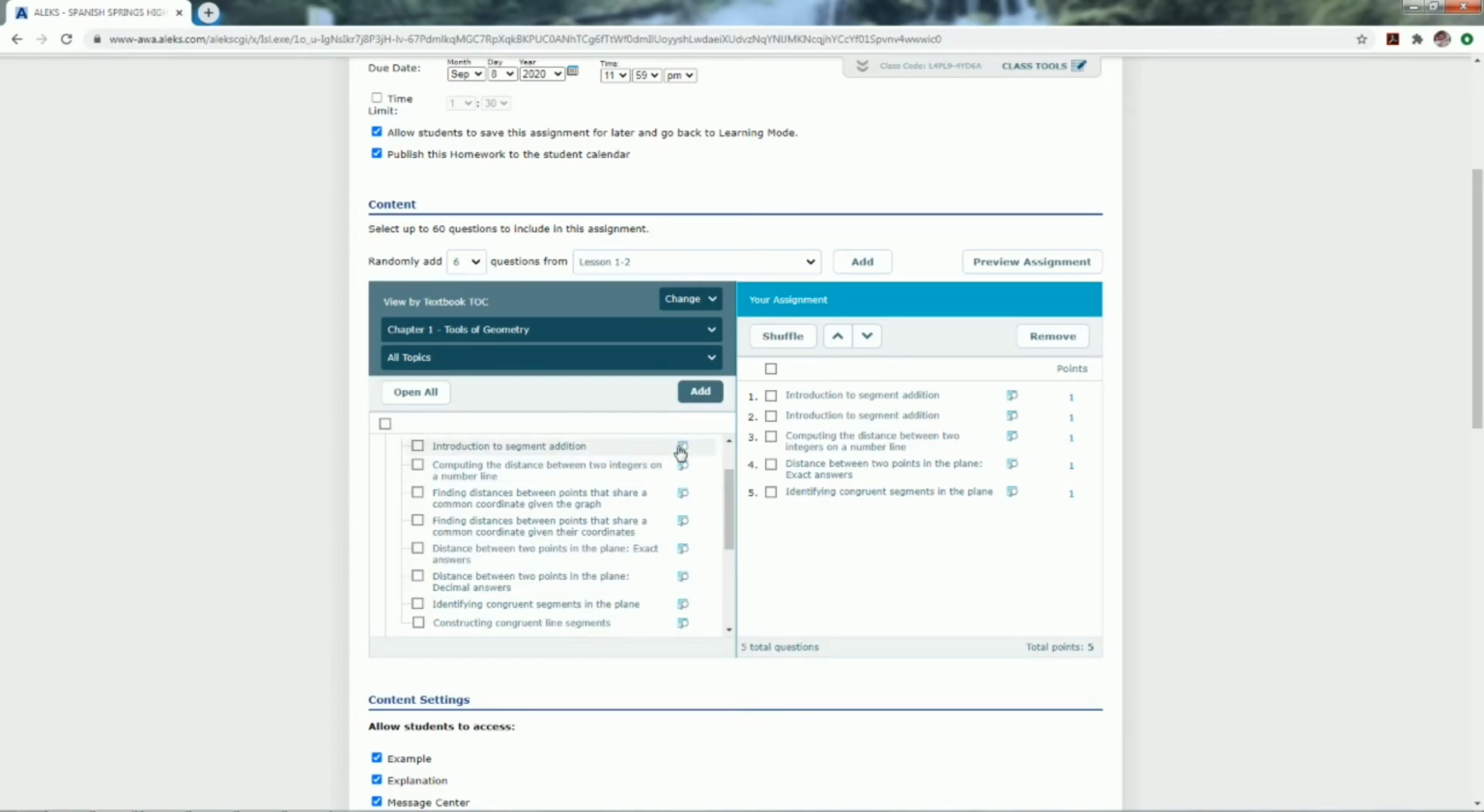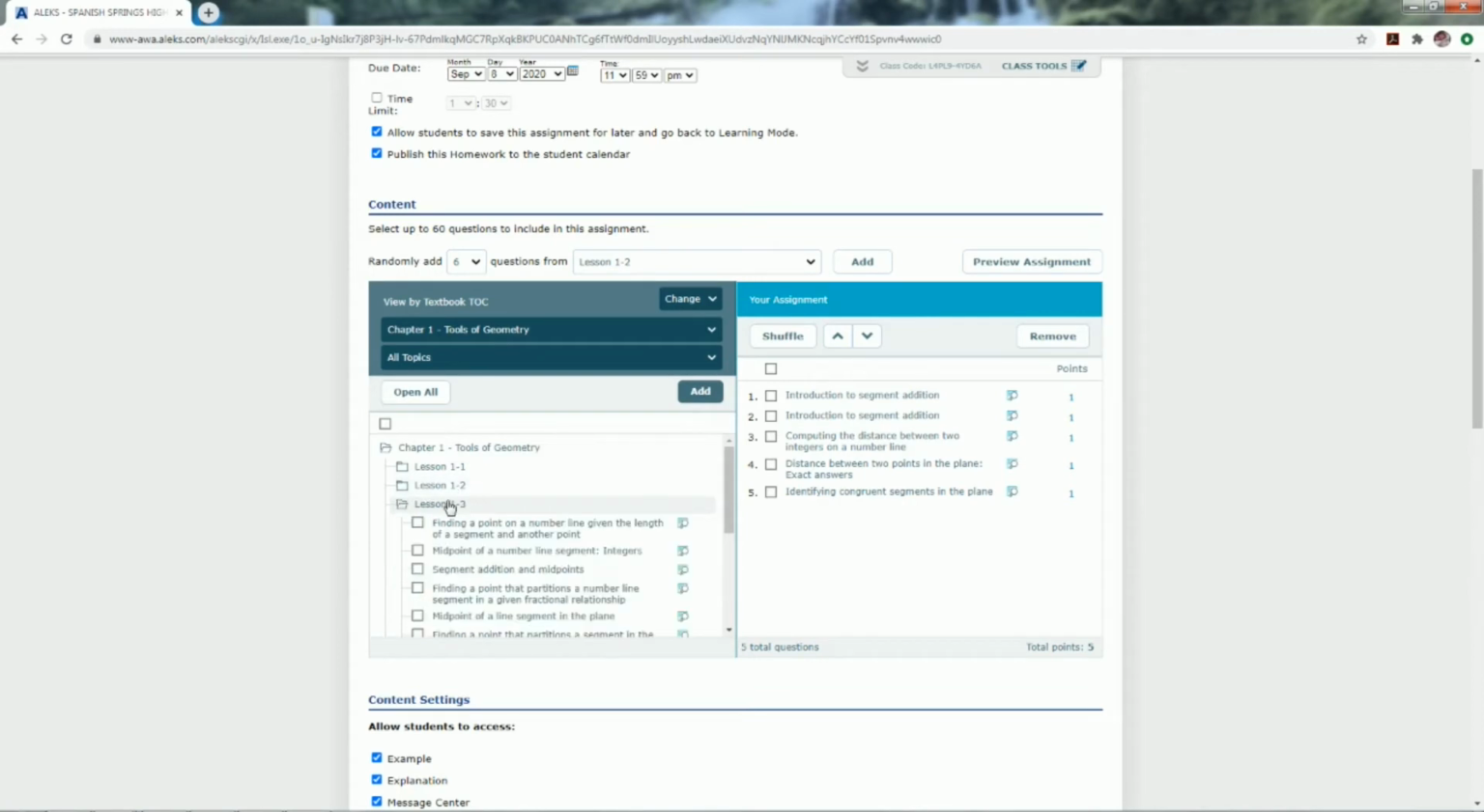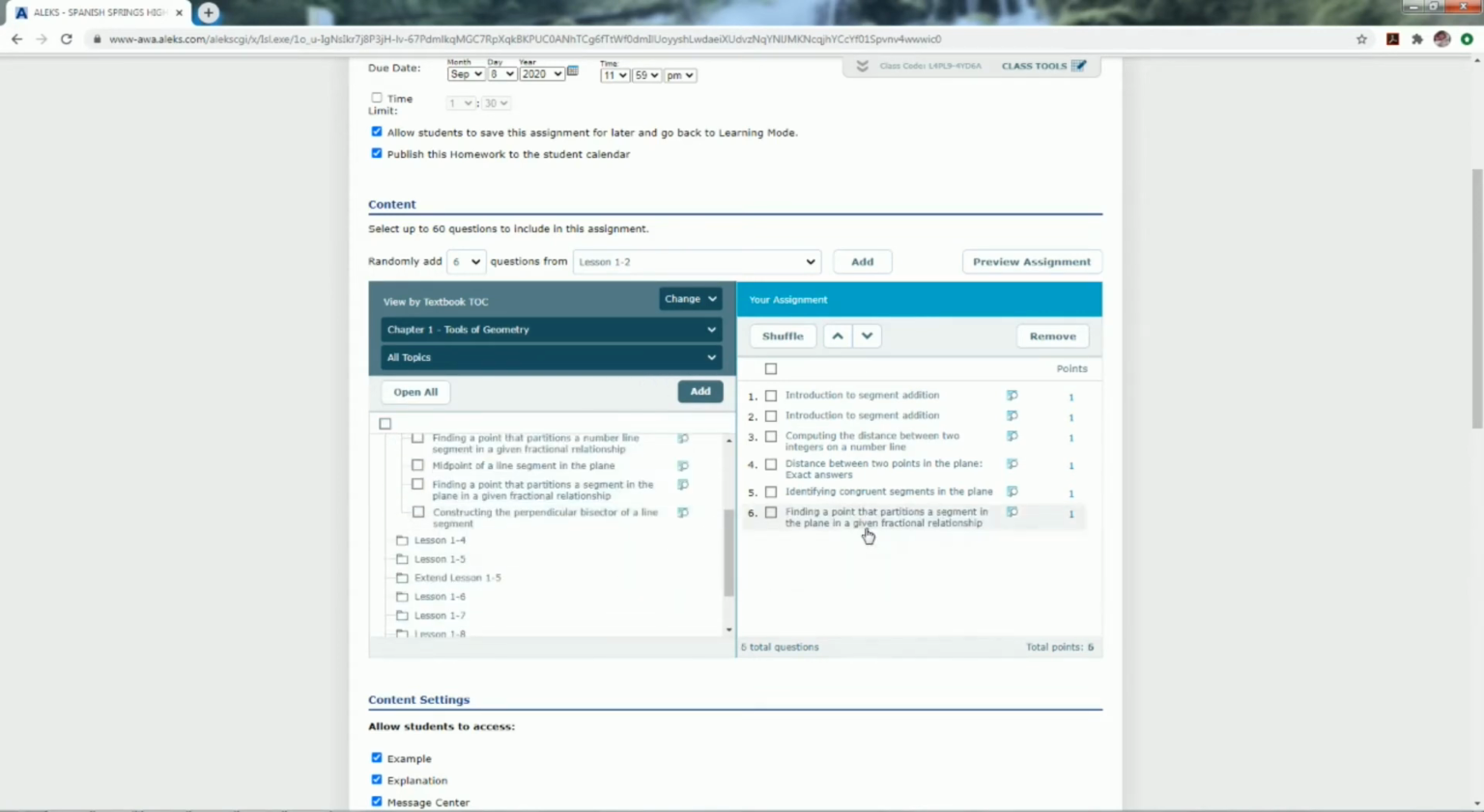So that's the general on seeing what the types of questions are. You don't have to stick to one lesson. You can pull from other sections as well. You can mix and match these all you want.